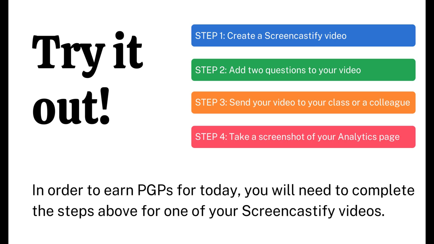And step 4, take a screenshot of your analytics page. We want to see that somebody took your quiz. If you're looking for somebody to take your quiz, you can email Sarah Margison. She'd be happy to take your test. After this, you'll submit your screenshot to your PGP form and earn those PGPs.